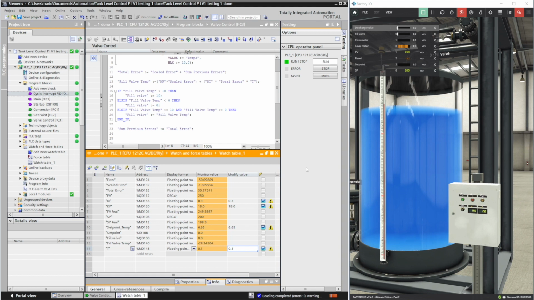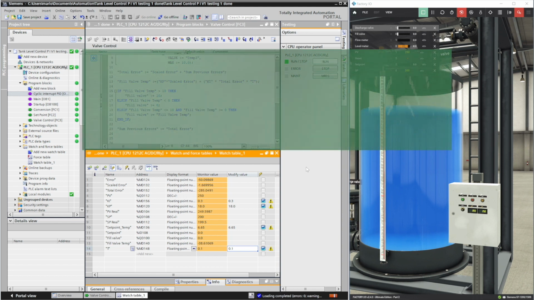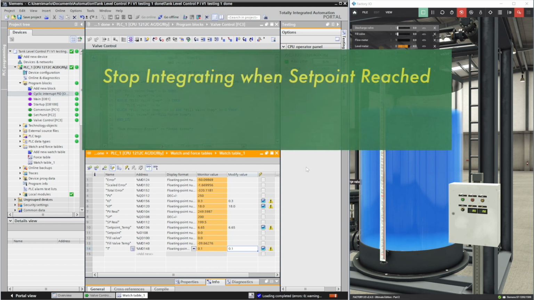In fact, if there is no disturbance, this value will keep reducing, and more importantly, so too will the fill valve temp value. I'll show you later in the video what effect this has on the ability of the controller to maintain the set point when a disturbance occurs, and why we need to stop integrating when we reach the set point to prevent this from happening.